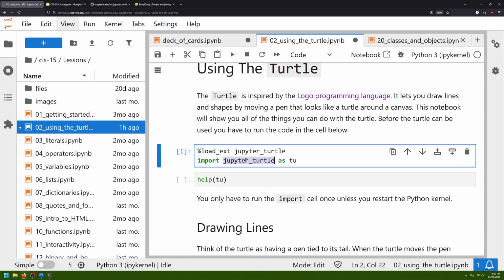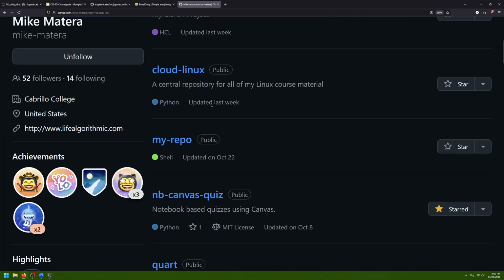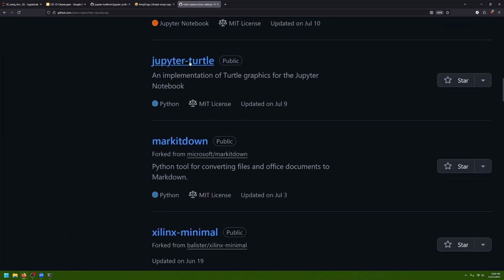So there's a library called Jupyter Turtle. This is pretty much like another file that contains a class. Once again, this was written by my coworker Mike Matera. He's an instructor at Cabrillo. He wrote this library over here. It's called Jupyter Turtle.